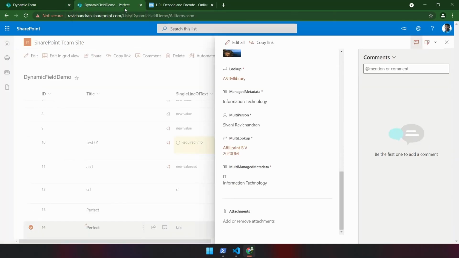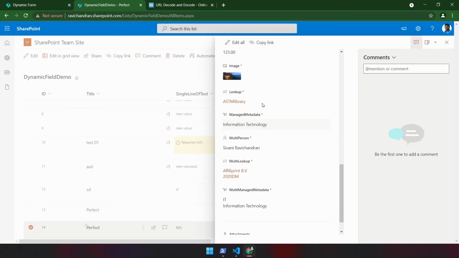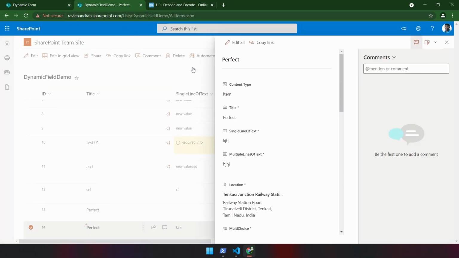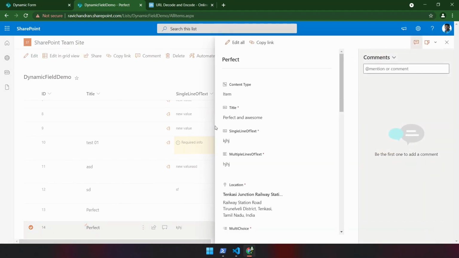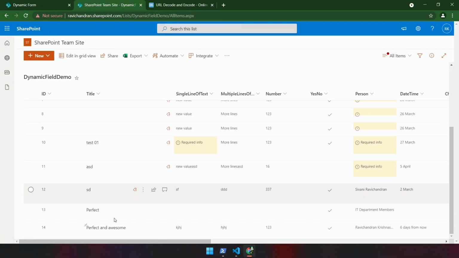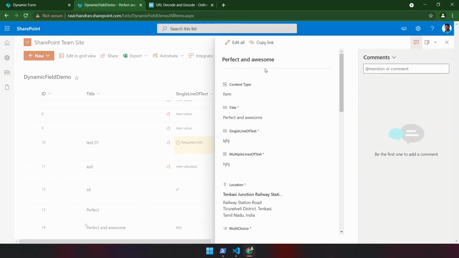Okay, now let me check whether the values exist. Perfect. Okay, perfect. I have to refresh the page to get the update. Yes, perfect and it's updated. It's very simple and awesome. So it's easy to use.